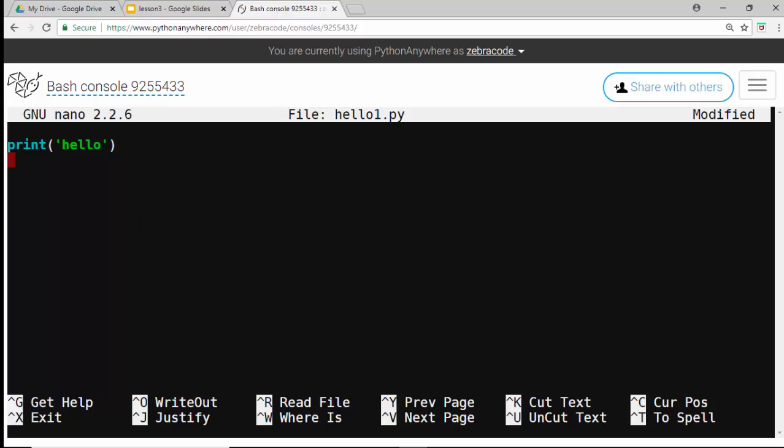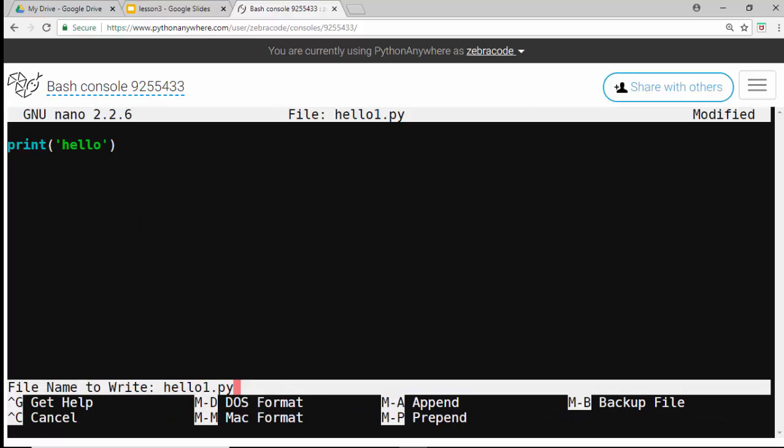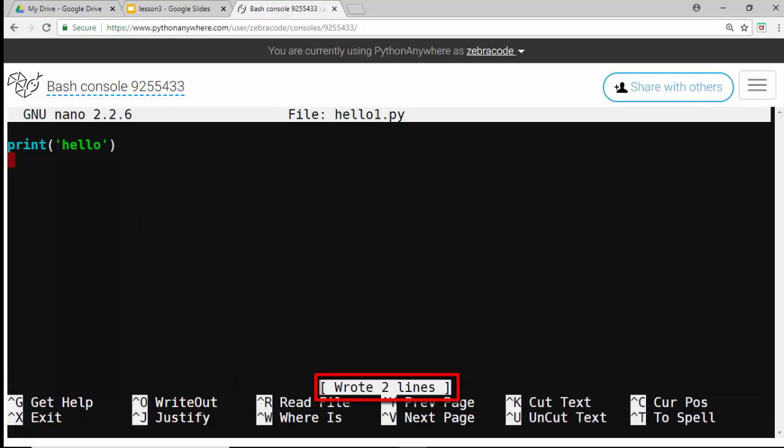I can use Control X to exit, or if I want to save it, I use Control O, and that writes it out. I've used Control O here, and now I can actually return, and it saves the file. When I hit return, I get confirmation that the file was saved. And that's a brief introduction to Nano.